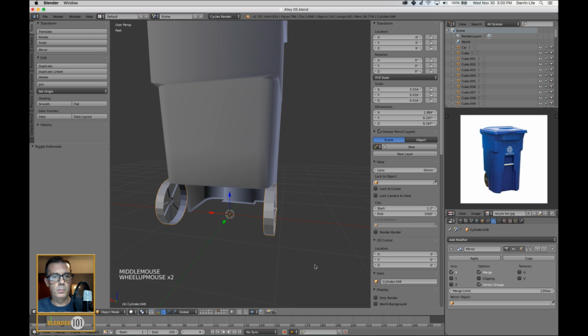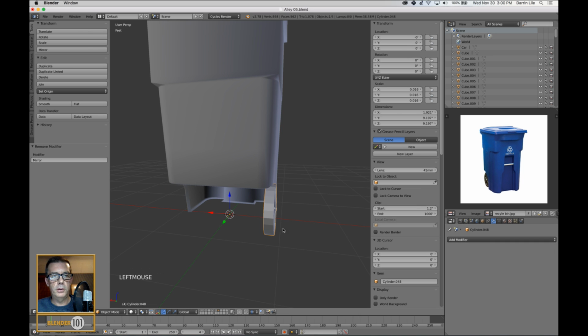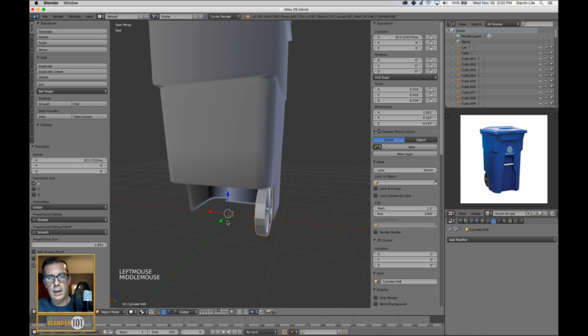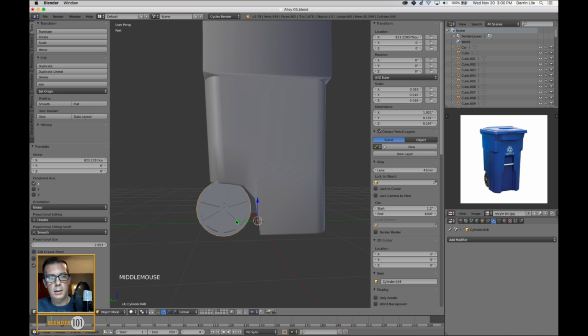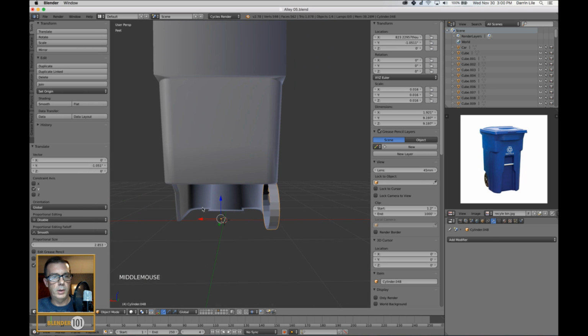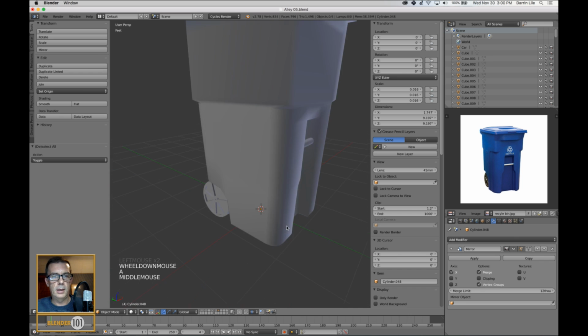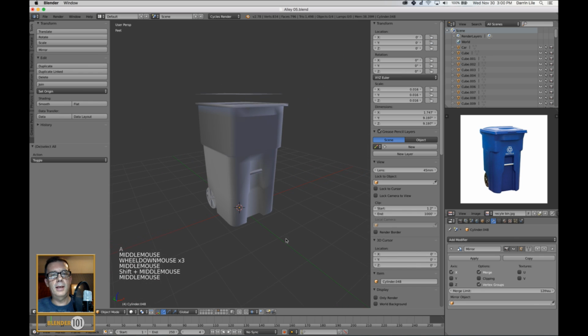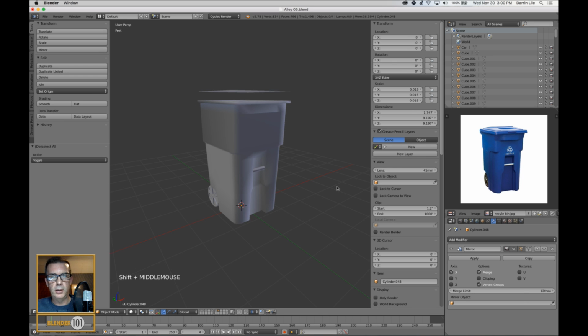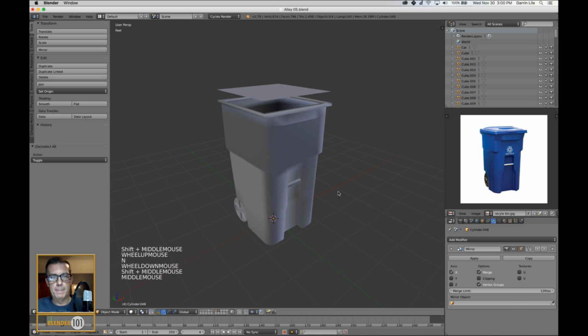Let me get rid of the mirror for just a moment and move this in like that. Maybe like this. There we go. Set origin again to the 3D cursor. Give another mirror to it. There we go. Let's try that. Yeah, see, I think that works a little bit better. I do feel like it kind of tapers in just a little bit. All right.